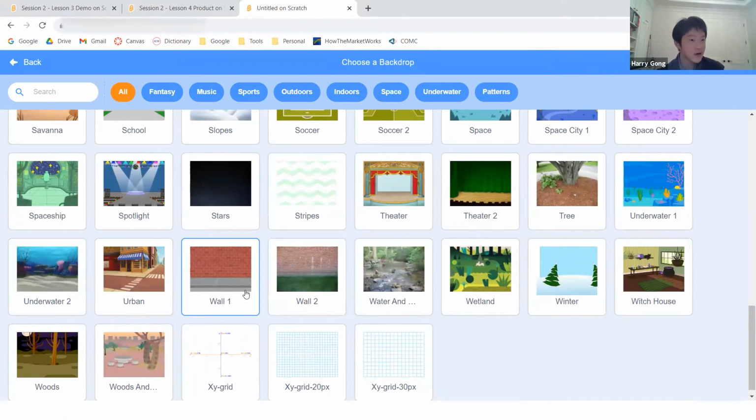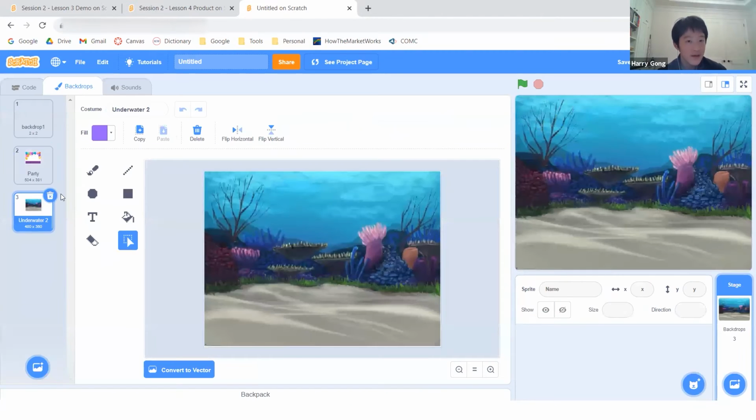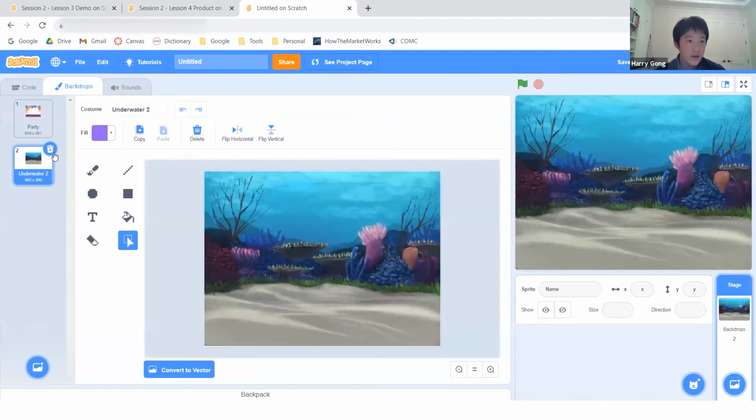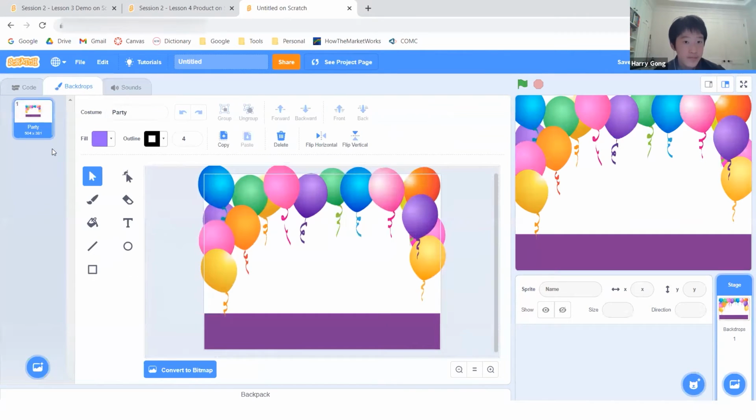And we can click on a random one, and that adds a new backdrop. And we can switch between the backdrops just by clicking on them. So now we only need the party backdrop. We don't need the other two. So we can click on both of them and delete. So now we only have the party backdrop.